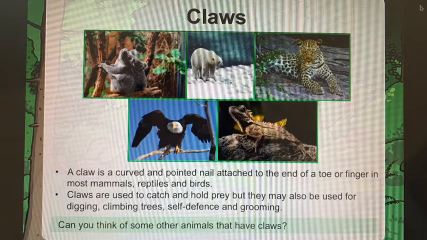And now we're looking at claws. So a claw is a curved and pointed nail attached to the end of a toe or a finger in most mammals, reptiles and birds. Claws are used to catch and hold prey, but they are also used for digging, climbing trees, self-defense and grooming.